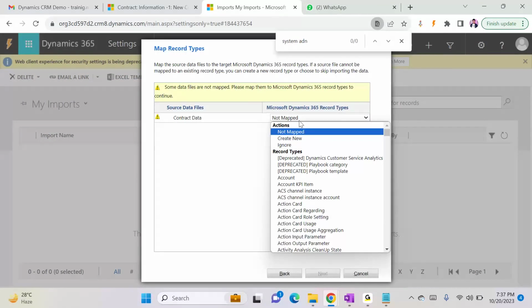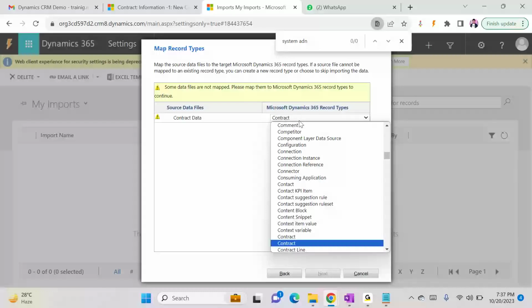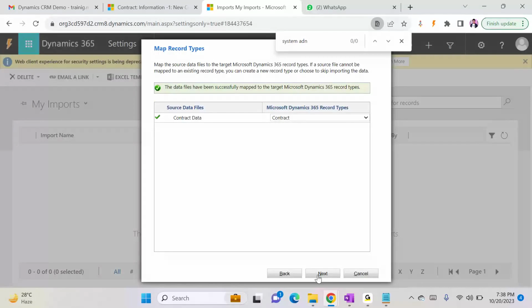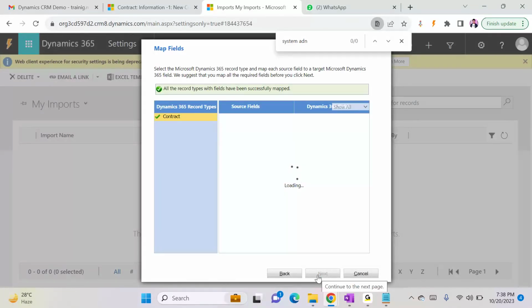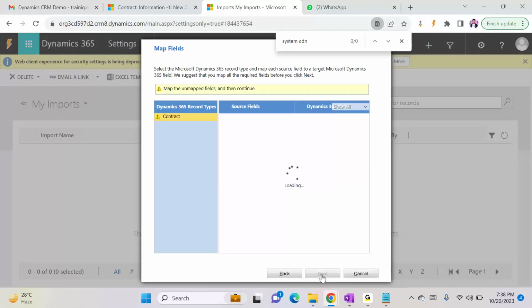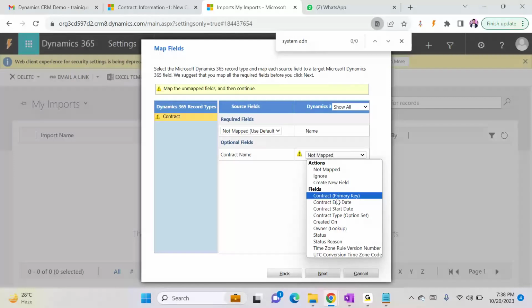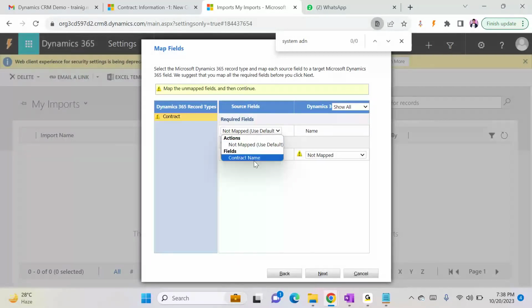So here I need to select in which entity I need to upload the data. So contract. We have to contract. Let's see. This is not the one. Contract name with contract name should map with contract name.